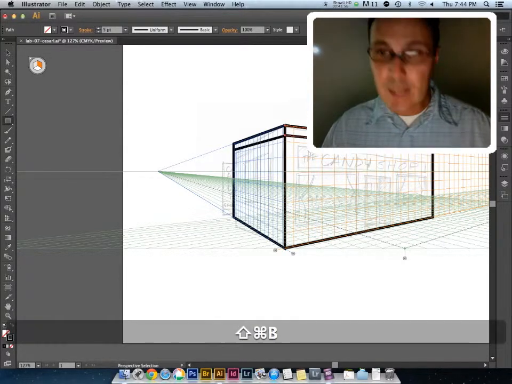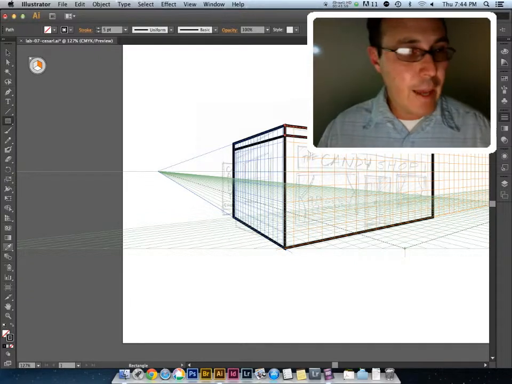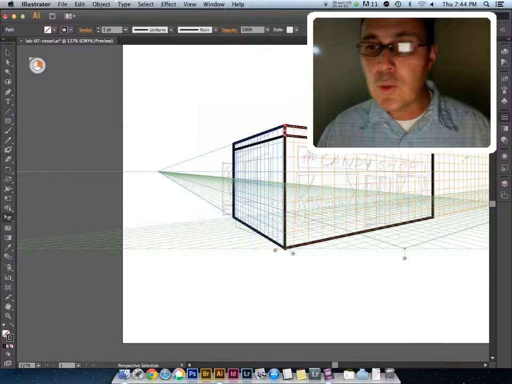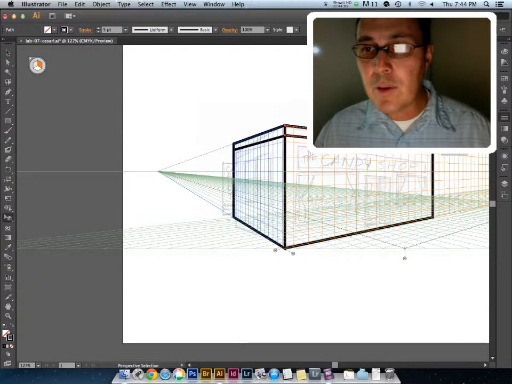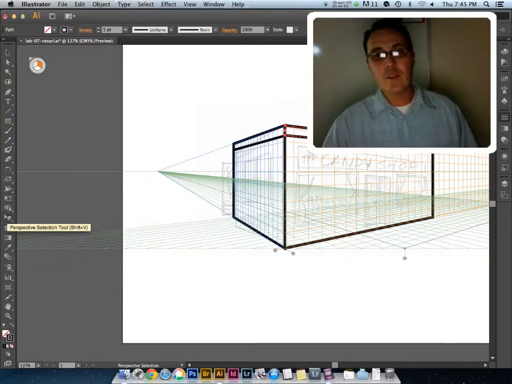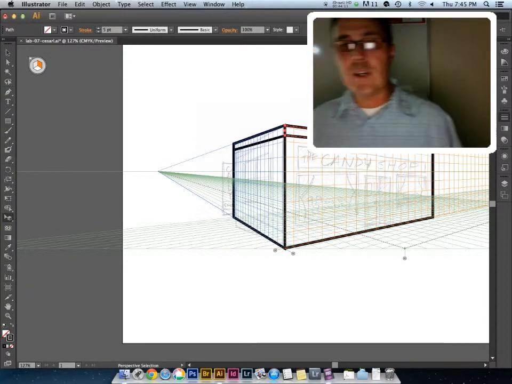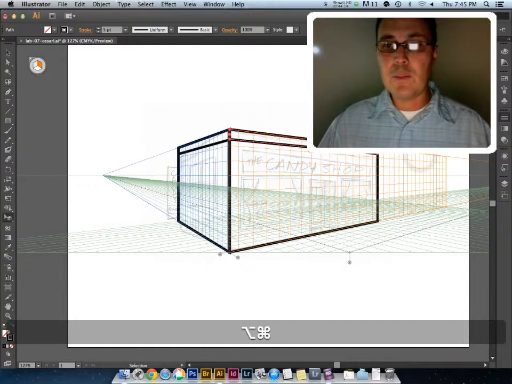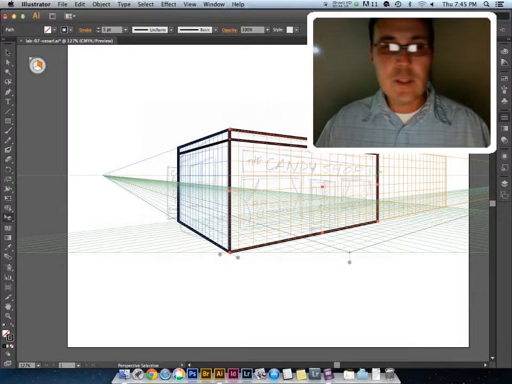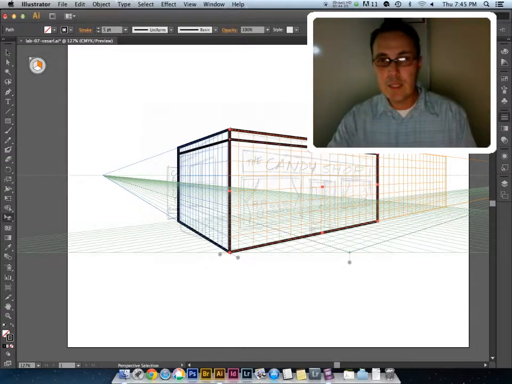I'm going to readjust that just a bit. I'm going to bring that back in using my perspective selection tool and grab the corner. There we go. That's where I want it. Okay. So I moved it after the fact. When I first drew it, it wasn't in the right spot, and I'm going to zoom in. And so I used the perspective selection tool to get to the right spot.